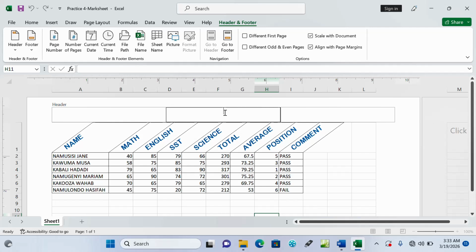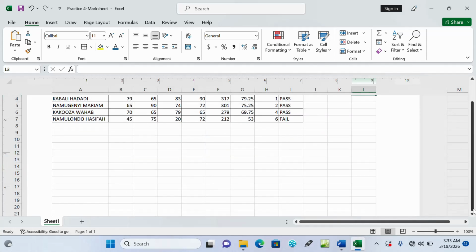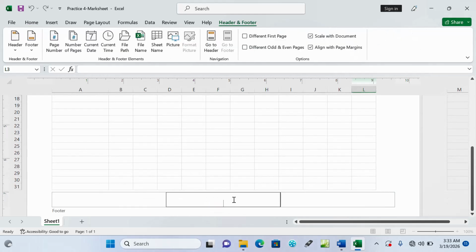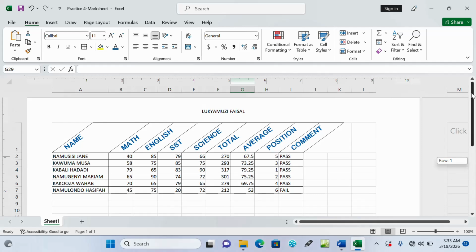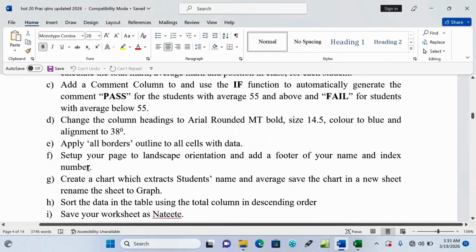So we can just put something in the header here, like I put my name, Faizo, as my header. Let me also come to the footer, you scroll down, continue scrolling until you see the word footer down here. It is here. So we just put the number, maybe let's say the number is 001, that is the footer, and this is the header up here.